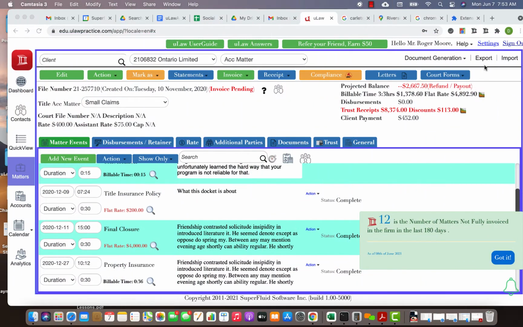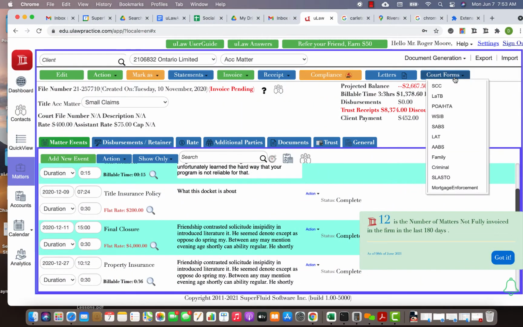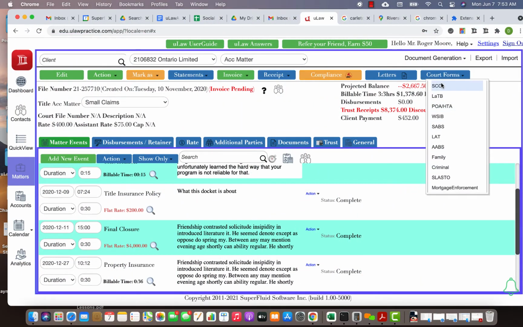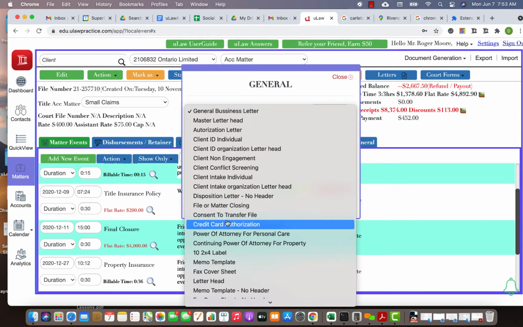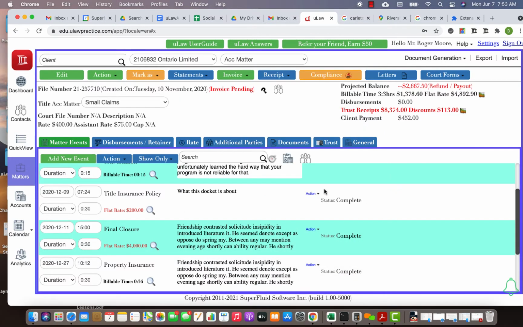The question that we've been asked is, in uLaw we have code forms where we have automated a lot of code forms across the provinces: Ontario, British Columbia, Newfoundland and more. We also have something called letters, where we have templatized so many letters, like cover sheets. Now these are possible basically because you have given us several templates and we have templatized them for you.